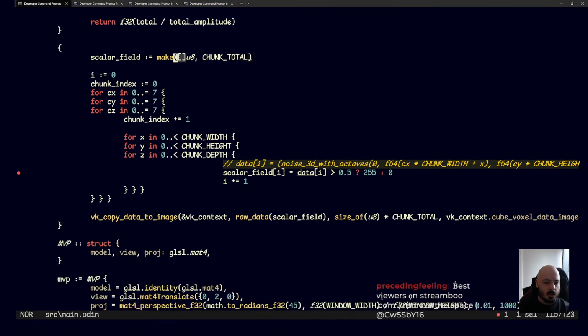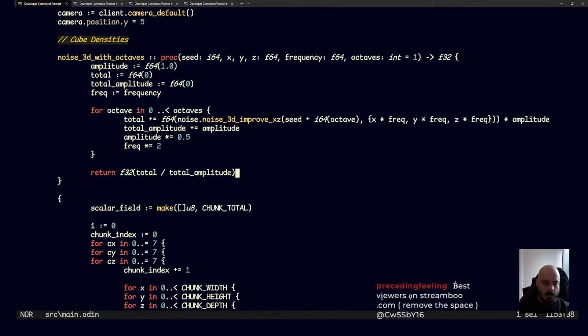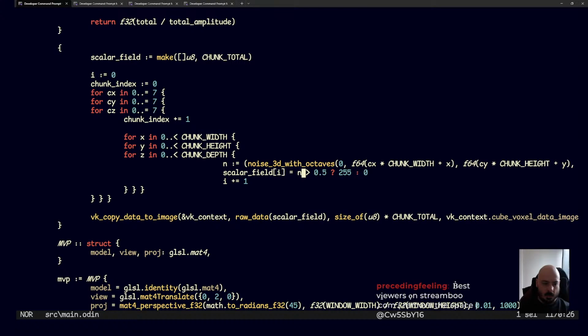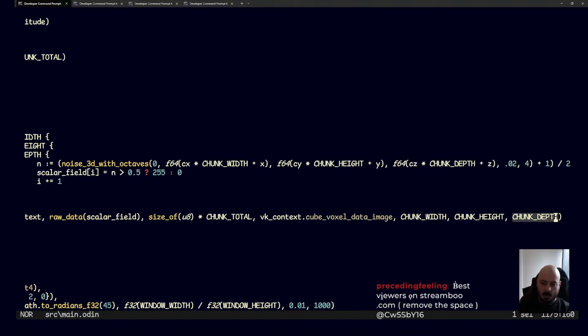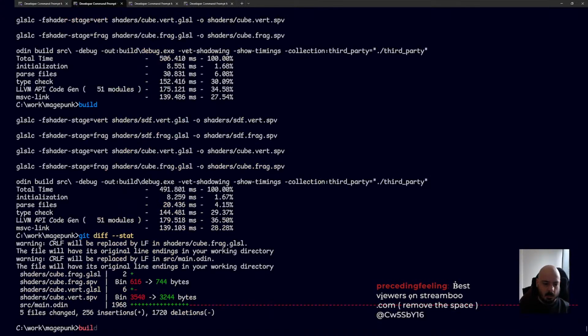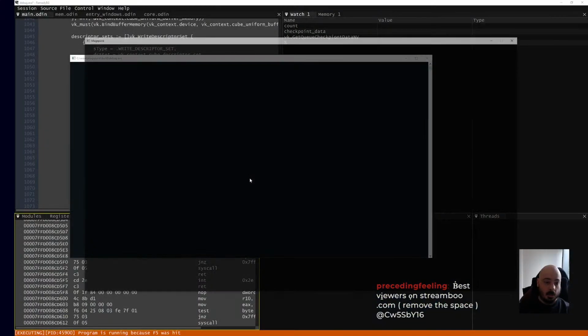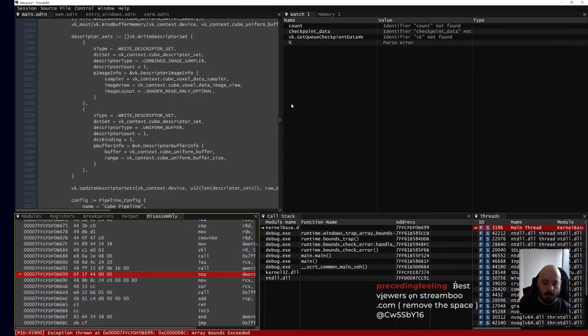It's technically not a scalar field. Well, I guess it is a scalar field. It's a field of scalar values, but just going to say our noise value is here, and then that's all good. So generate the scalar field, put the data into this texture, and then hopefully we can do something, but apparently we got an error here.